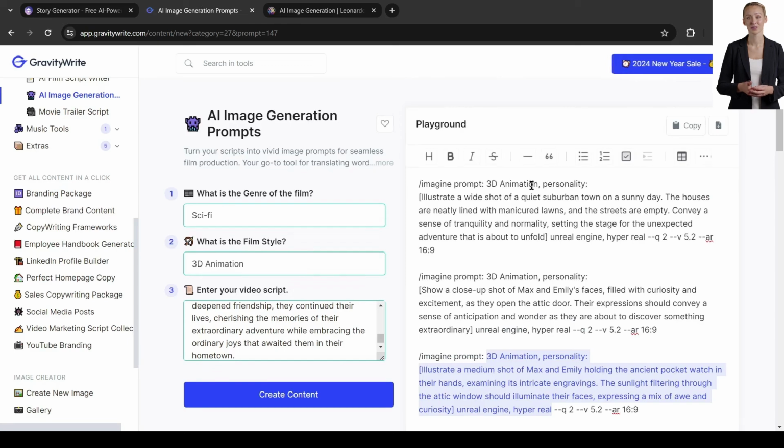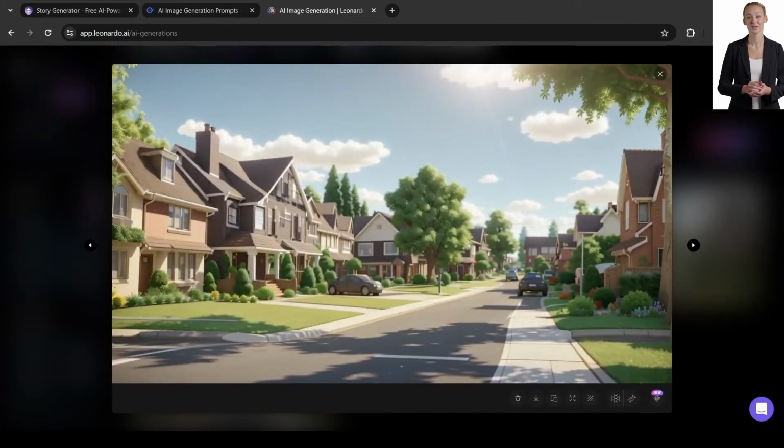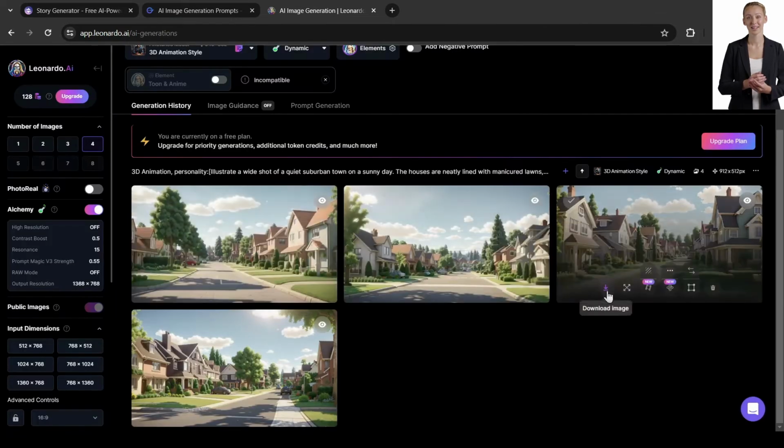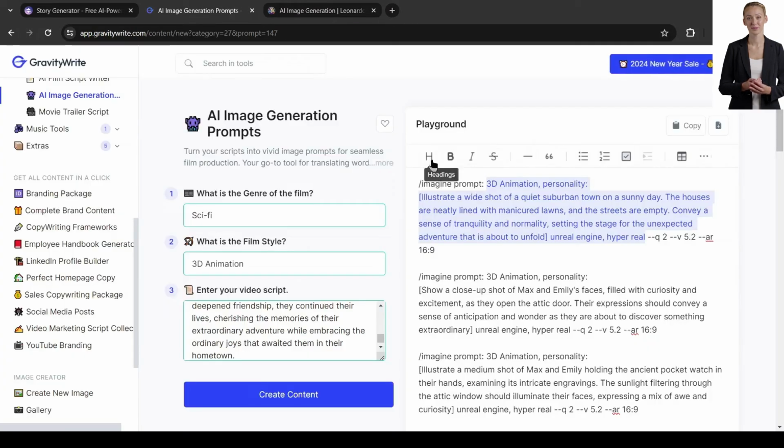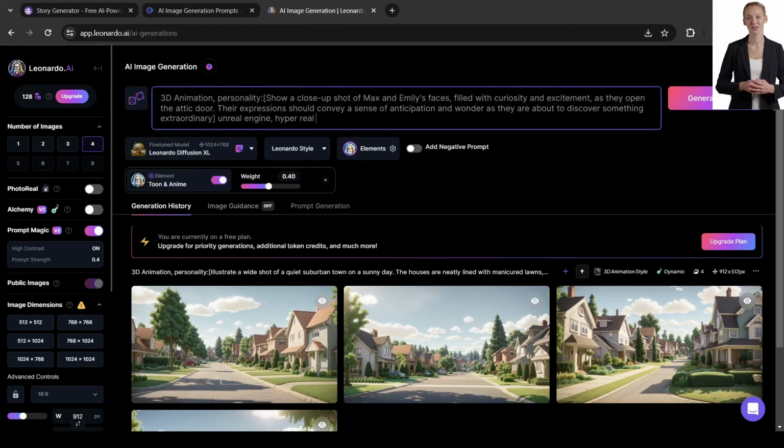And here is our image. All of them look perfect. Now download them on your device. After downloading the images, generate images with the second prompt and download them in this way. Generate images with all of the prompts and download them on your device. Alright, our images are ready.